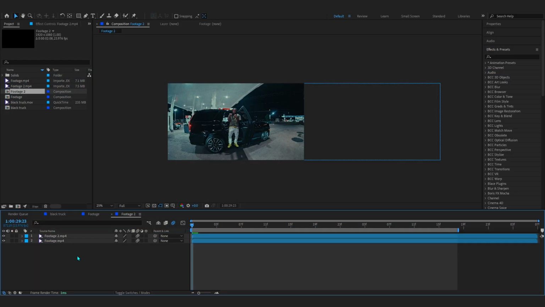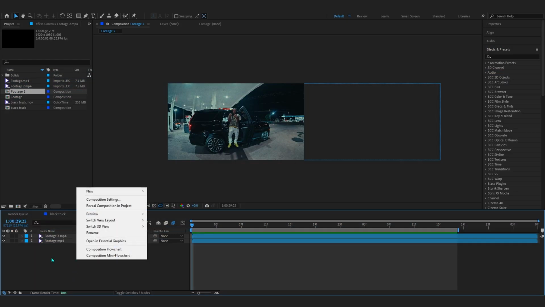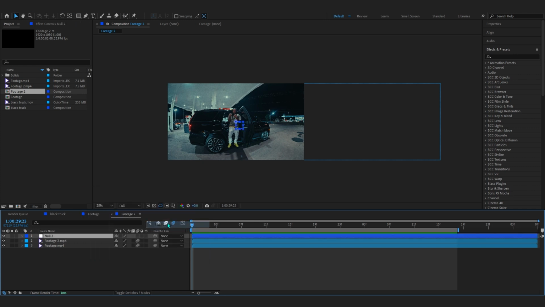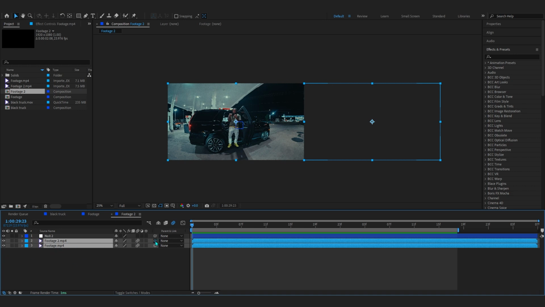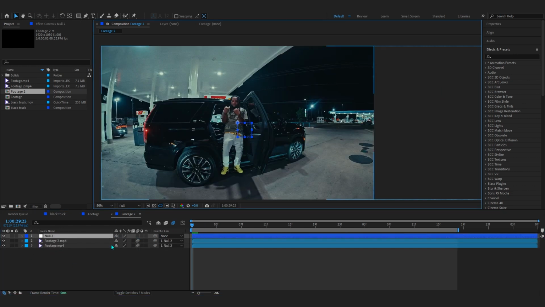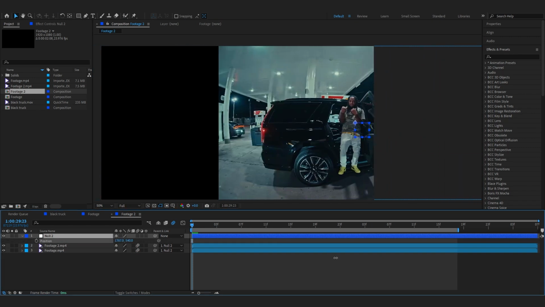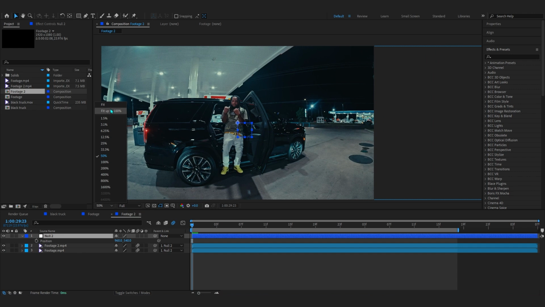So to make a null layer, all you gotta do is right click on your blank space, go with new, and where it says null object, just create a null object right here. And now select both of your footage 1 and footage 2, and selecting this parent and link, just link it to the null 2. Then if I bring up the position on null 2 and play around with that, you can see it controls both of our layers. So that's perfect right there.